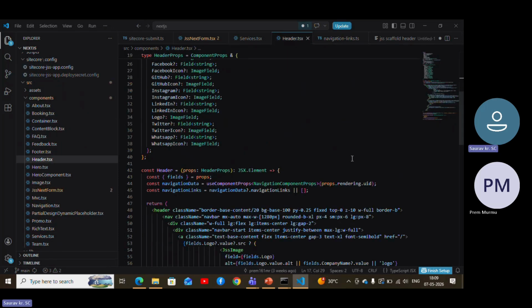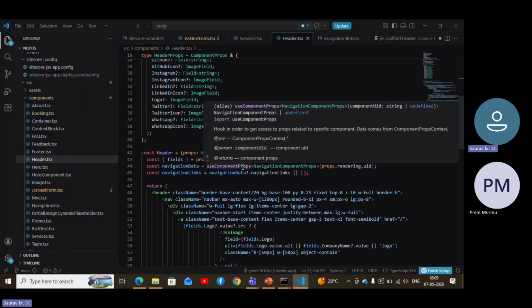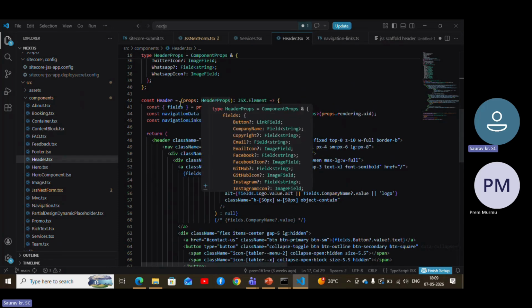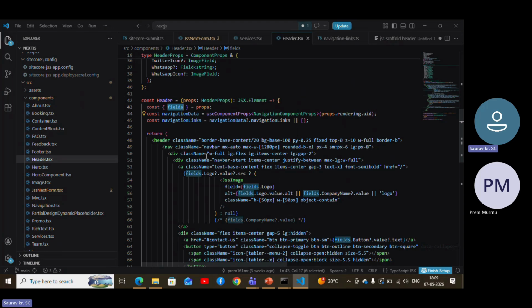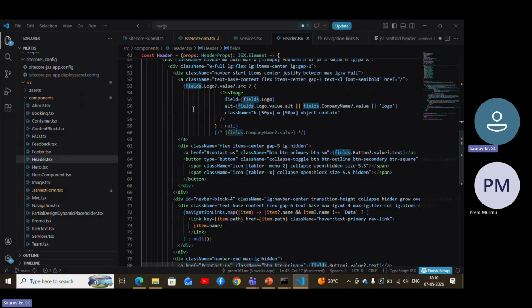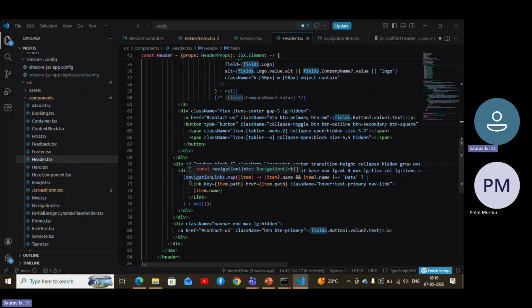After this, how to call this GraphQL query? I'm using the component props, inside the component props I am calling this one. It returns all the data and stores it in one variable, and all the field data is coming inside the fields. After storing all the field data, I implemented it in the section component: navigation links dot map. All the item pages are stored inside navigation links, and I executed the array map, and it looks like this, you can see my screen.